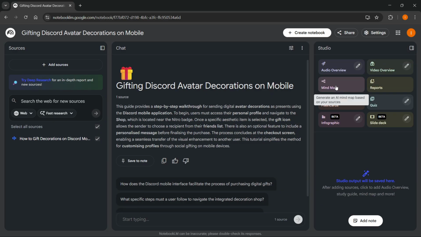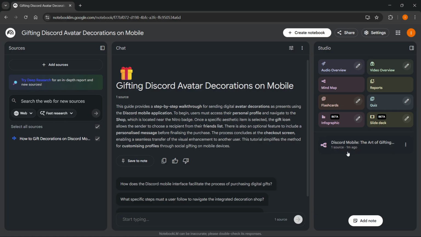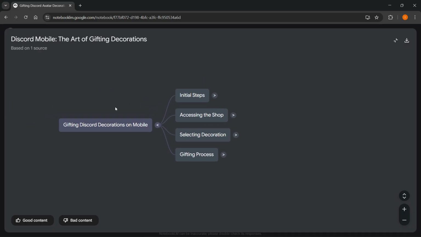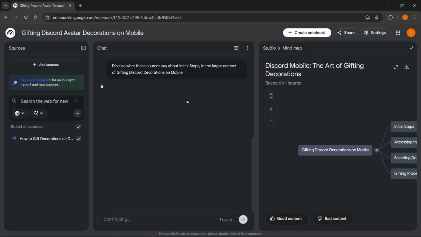You want to tap on mind map over here, and it's going to start generating a mind map, of course, on your data over here. And as you can see, it's done that already. You can just tap on it, and over here you can now see the mind map. You can navigate around it. You can go ahead and even expand it.